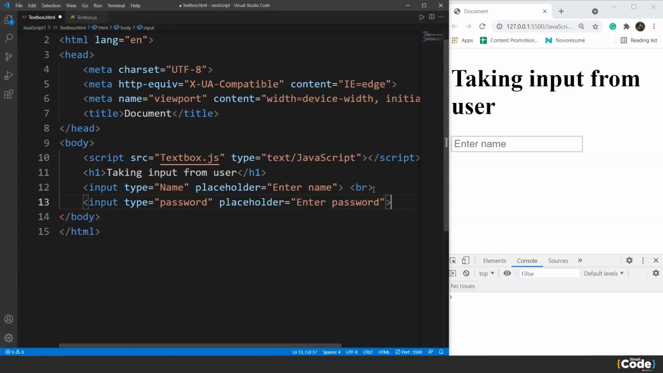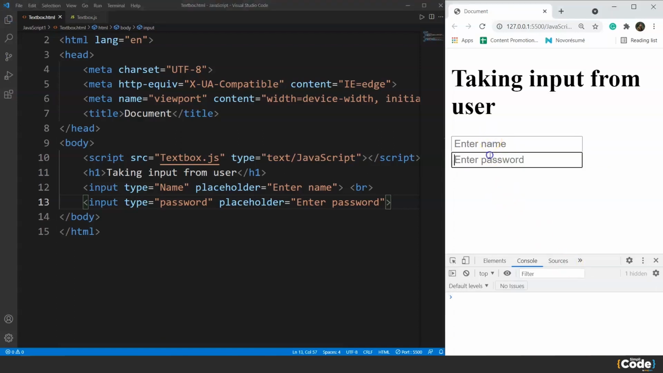This type attribute here plays a vital role on this input element because we have different types of values we can use inside a text box, like we have numbers, strings, week, time, email, password and many more. So here we are using password. So save it, and you can see here we have two text boxes over here in the browser. So we have a text box for name and we have a text box for password.